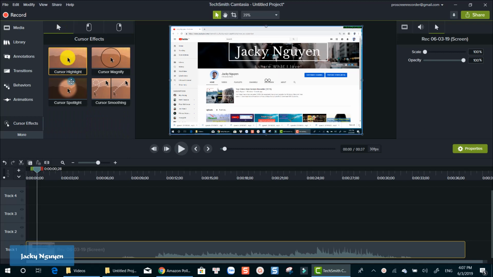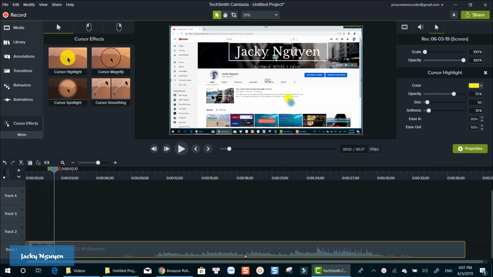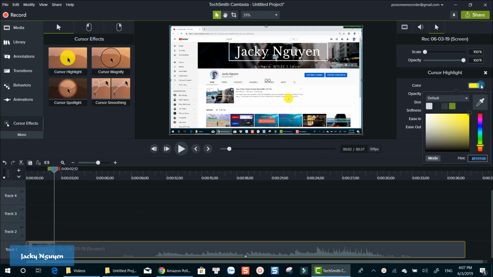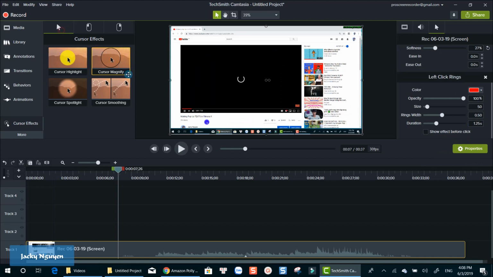For example, you can add a highlight cursor effect to the recording by drag and drop on top of your video track. Then customize the color and size of the highlighter. Add the smoothing cursor effect by drag and drop too.